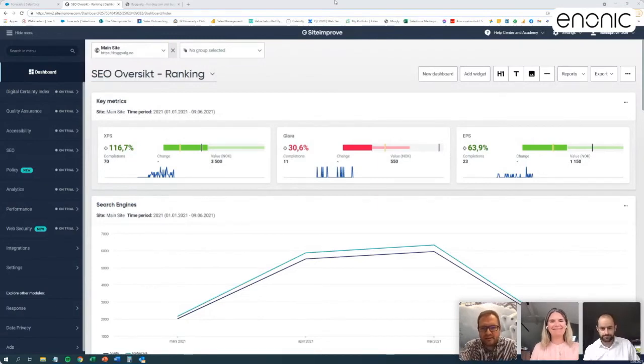Exciting stuff, and important to focus on both user experience, and then you will get the organic traffic too, so really good.